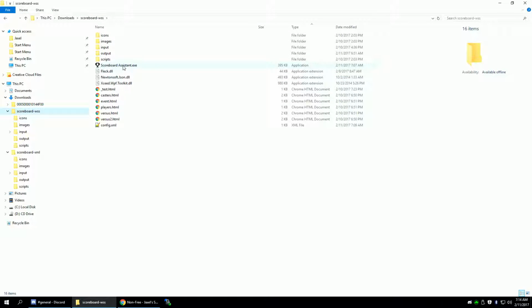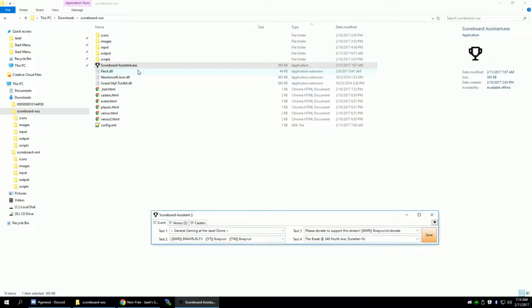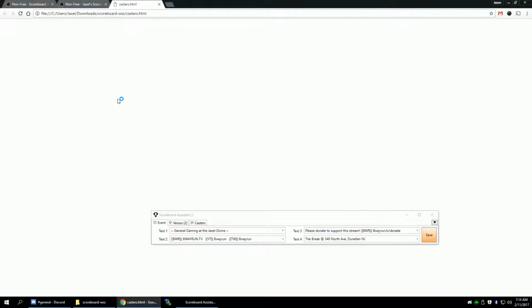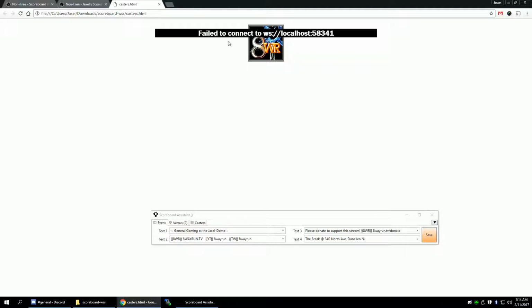And so let's open up Scoreboard Assistant. And then let's open up casters.html. This is the WebSocket version. And right off the bat, you see it says fail to connect to WebSocket. And this is going to be the address for all WebSocket calls on Scoreboard Assistant.